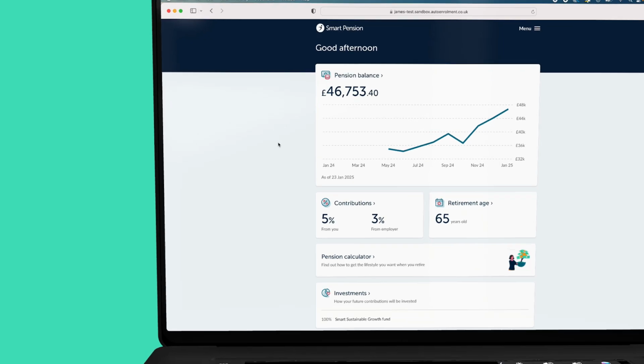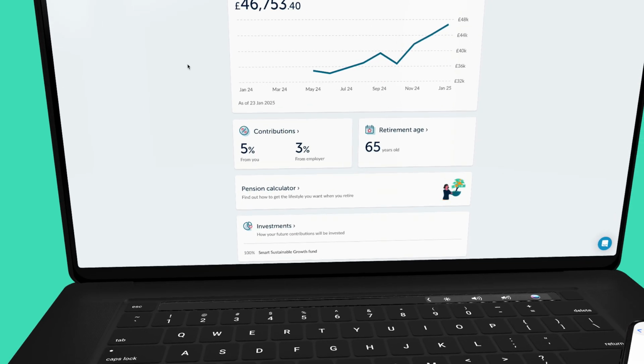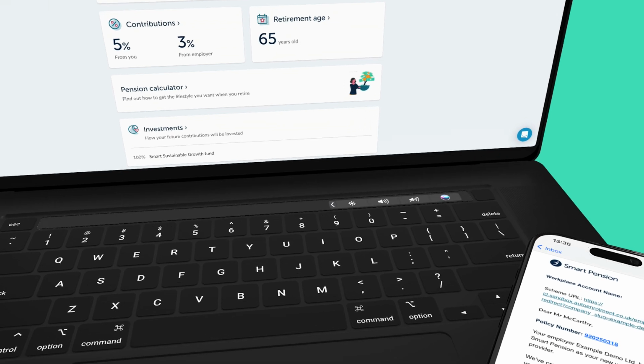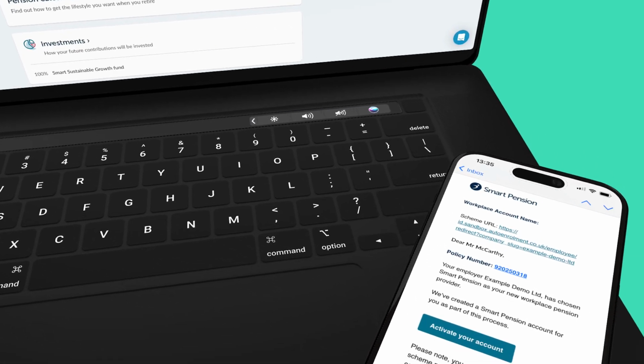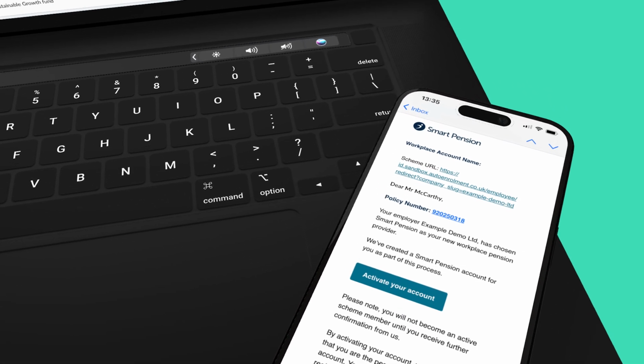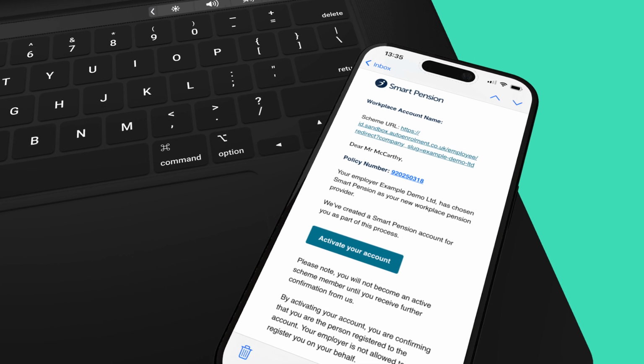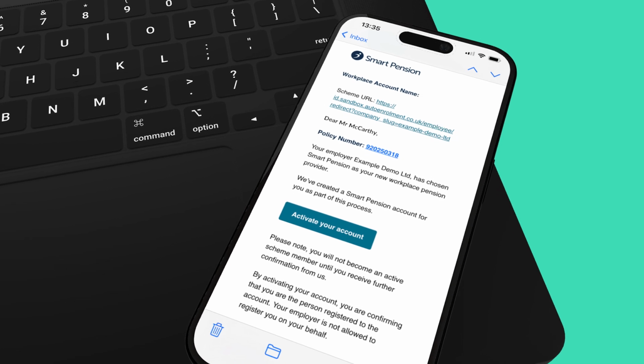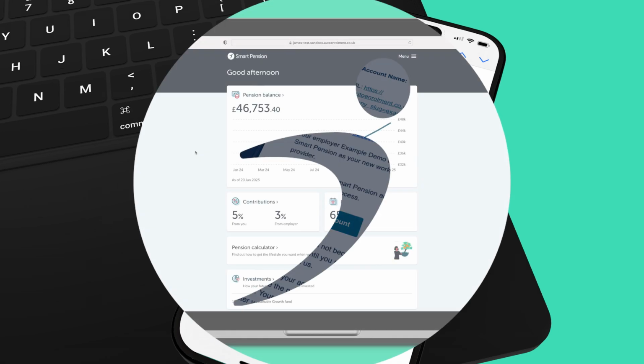Welcome to Smart Pension. With your account, you can take control of your financial future by signing in today, using our app, or going online through your web browser. Look out for an email from us with details on how to activate and sign into your account.